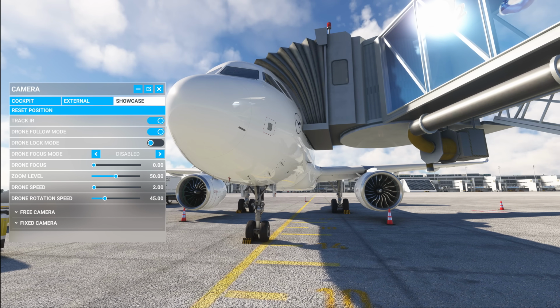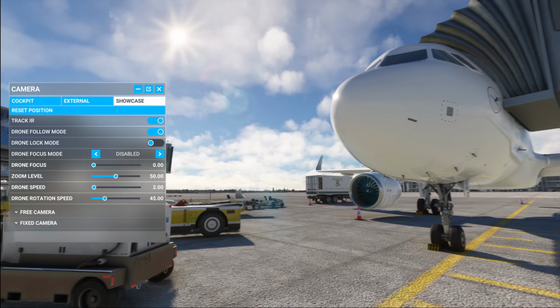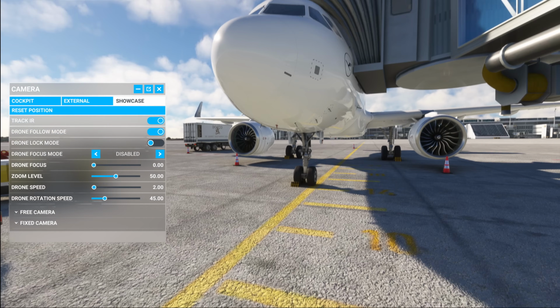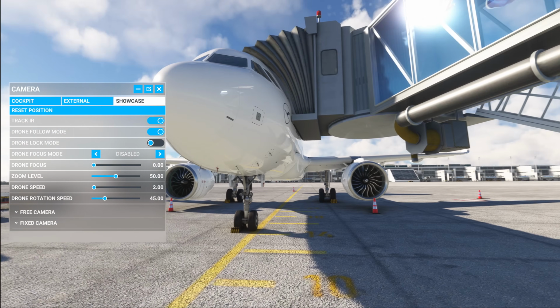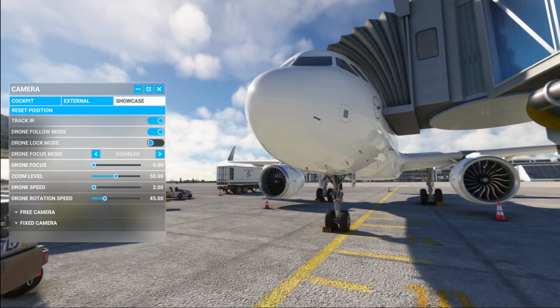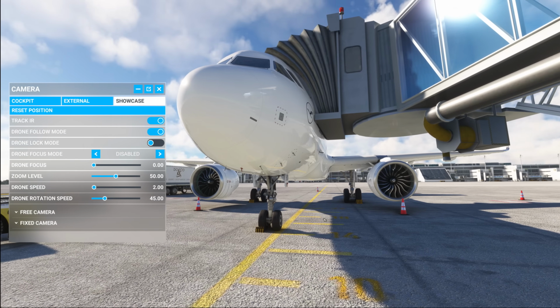Now, the other setting that matters is the drone rotation speed. That is the setting that we use to look around sideways or up and down like this. And 45 generally works rather well. This is the rotation speed I get at a 45 setting.